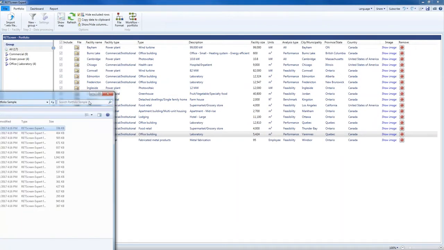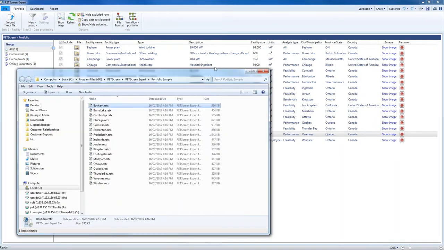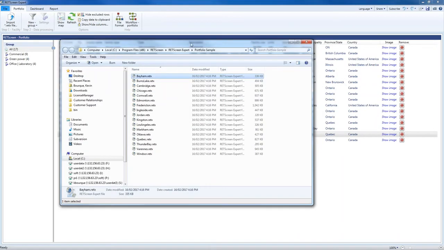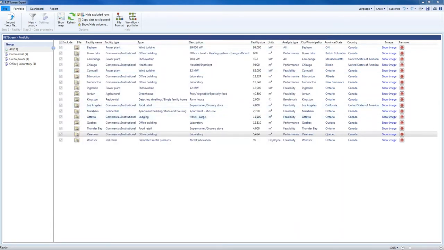So just as an example, you'll see that here are the individual .ret files, the RETScreen files, that make up this portfolio. If you double-click on any of these projects, you will open that project in a separate instance of RETScreen and edit it if that file is available to you.